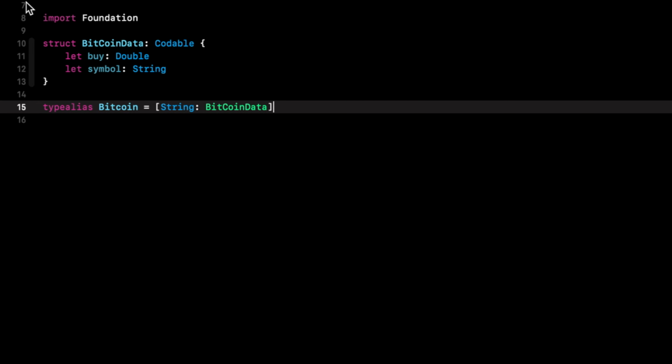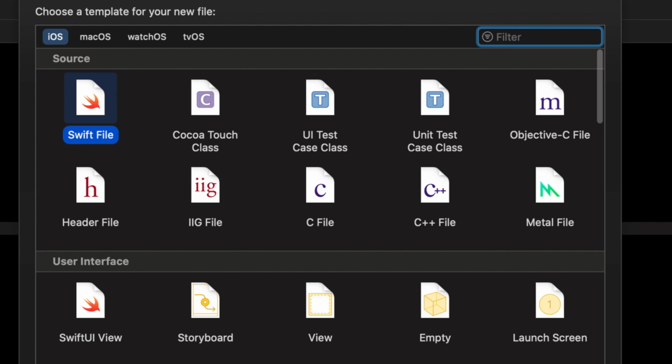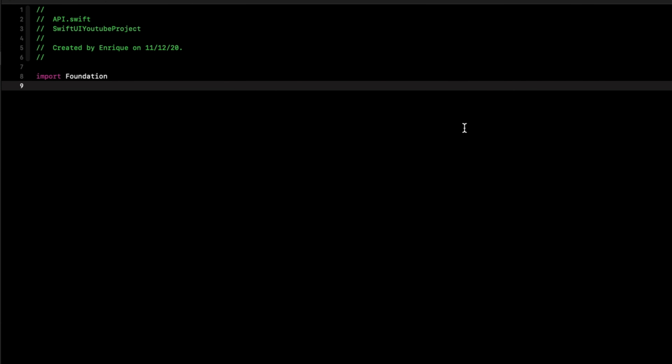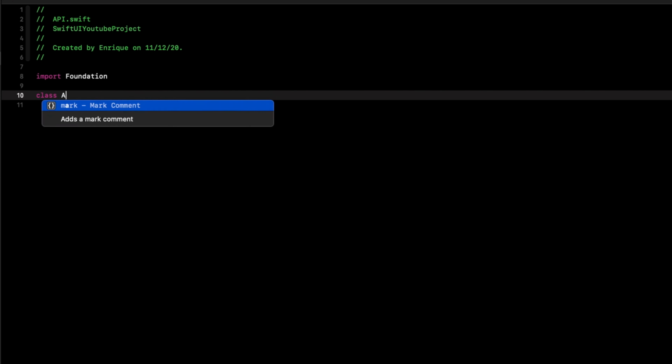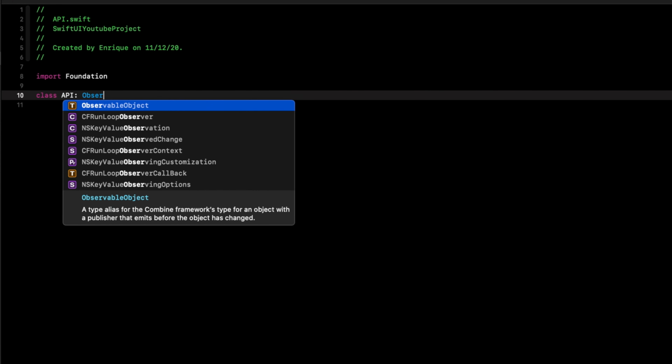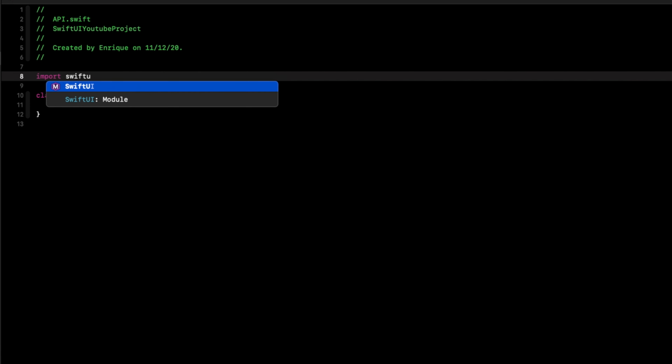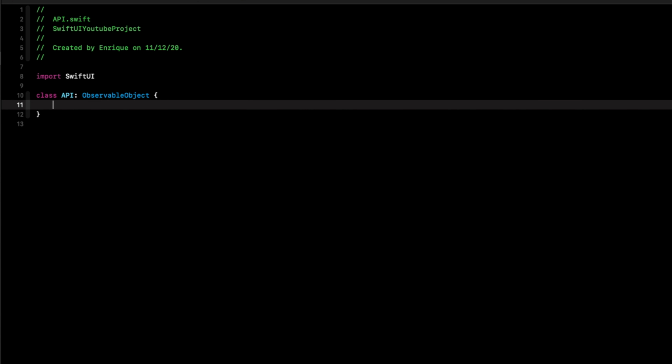Alright, so now with that out of the way, we can go ahead and make one more new file. Make sure it's a Swift file, and we'll just go ahead and call this one API. Okay, so now that we're in here, we're going to create our class. It's going to be a class API, and we do have to make sure it conforms to ObservableObject. So ObservableObject is that way anything that's listening to our class can be alerted when any values change. That way our user interface can be updated. And we are going to have to import SwiftUI in here instead of Foundation.